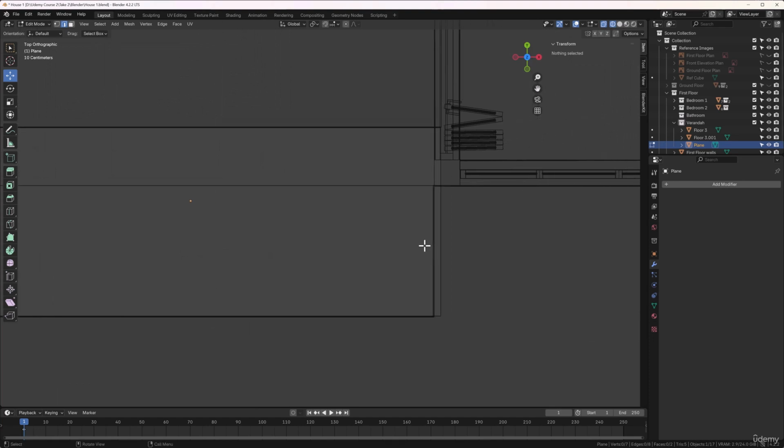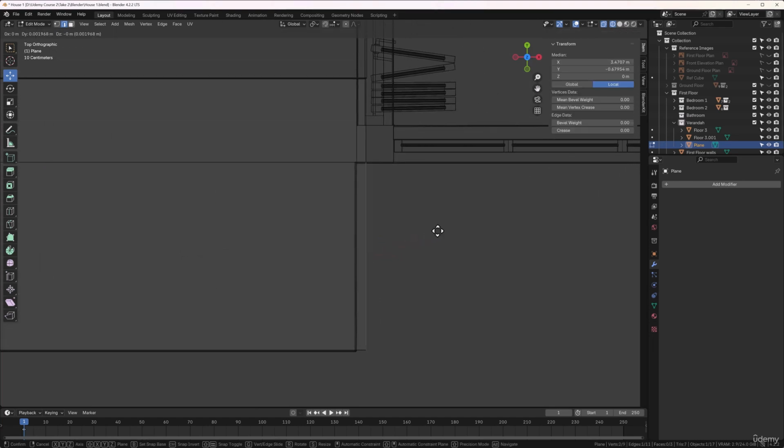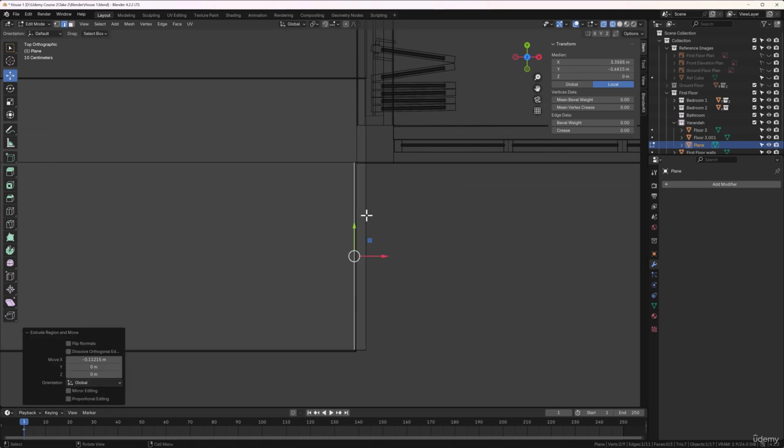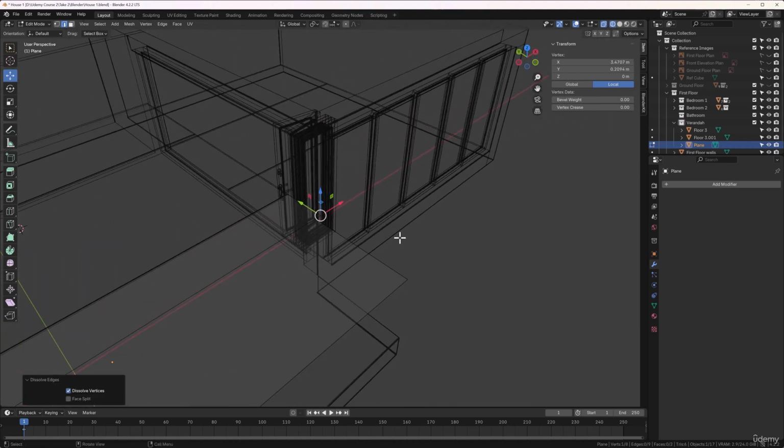Let's do the same on this side. Let's grab this edge here and let's press E and X and then bring this one back. Let's grab this one now, right click and dissolve that edge. Alright, that's cool.